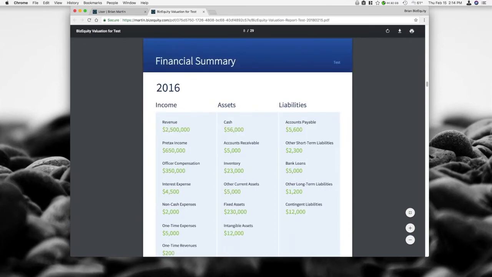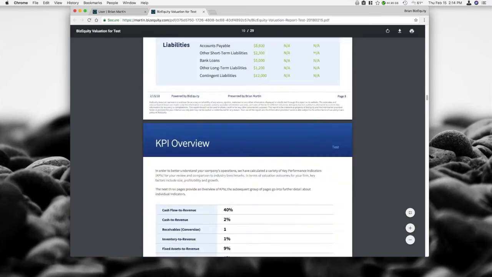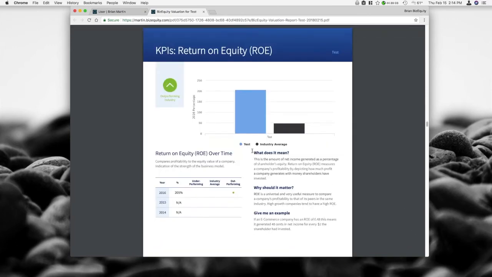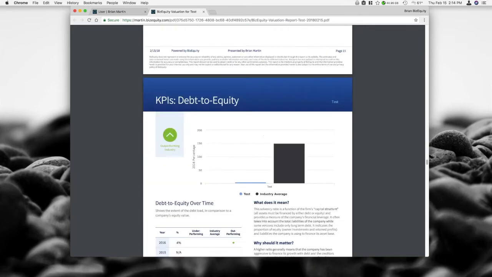As we keep scrolling, we're going to see a review of the financials. We'll have a side-by-side view as we keep going. Key performance indicators get a little bit of a different look on the valuation report because this is intended to be client-facing. So we have, what does it mean? Why should it matter? Give me an example for all 12 of these key performance indicators.